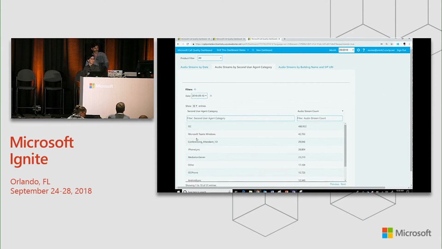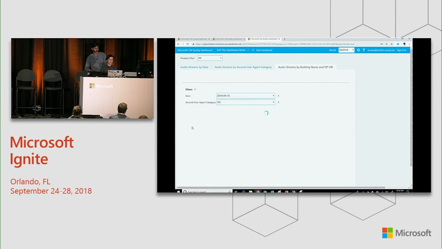Sorry, it's a little bit slow, but it picked up now based on the user agent category. So we talked about OC earlier. You can see that it has a high failure on the OC client itself. And to show you how the drill down works, it's basically adding the date and the user agent that I created over there. Then it will show who are the users who get impacted and where they are.